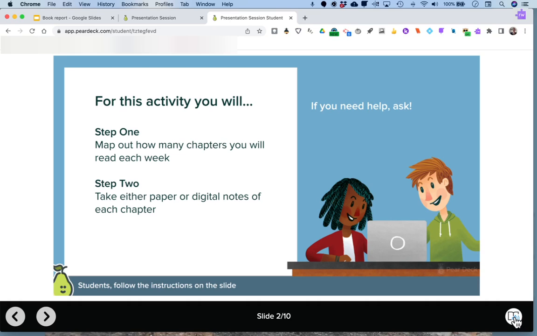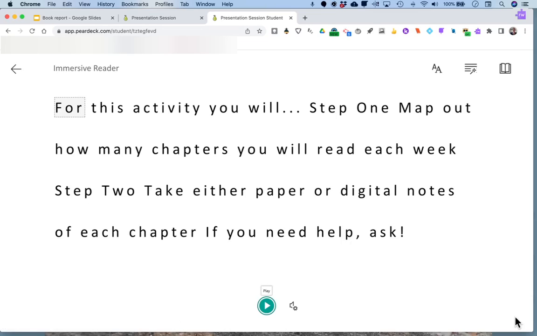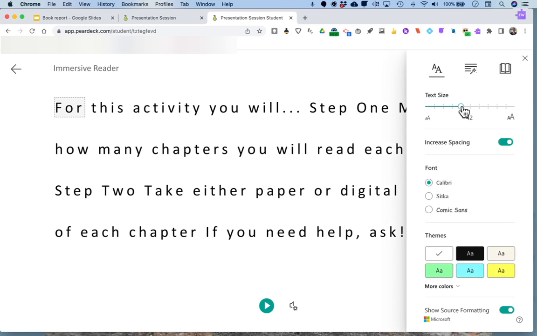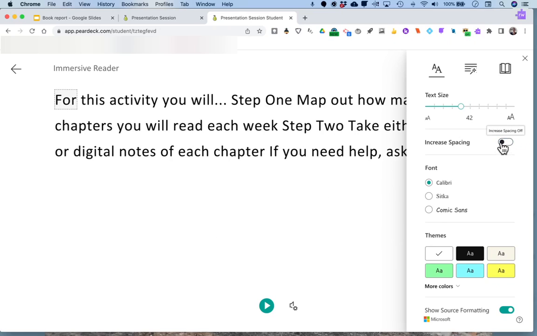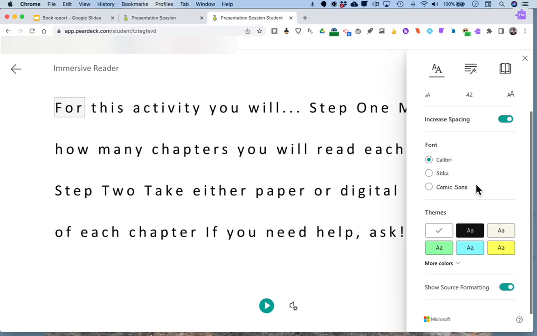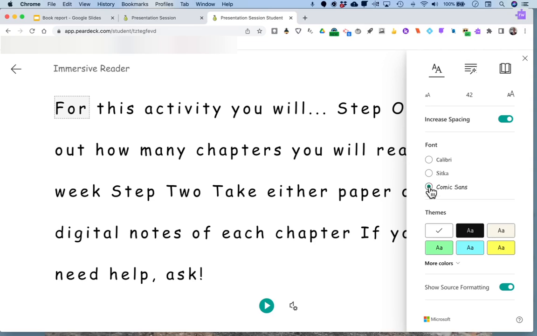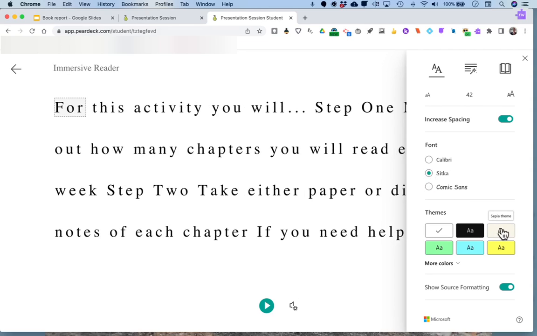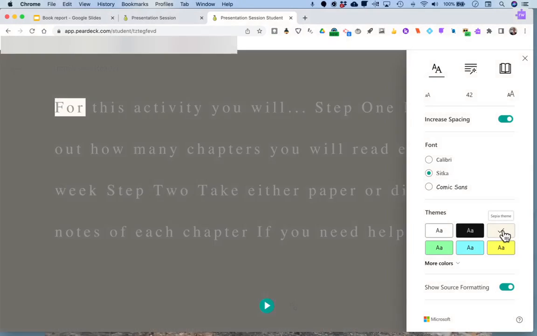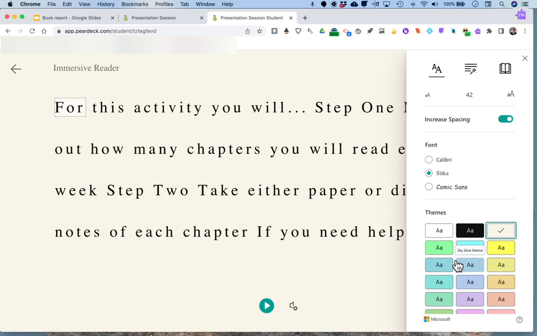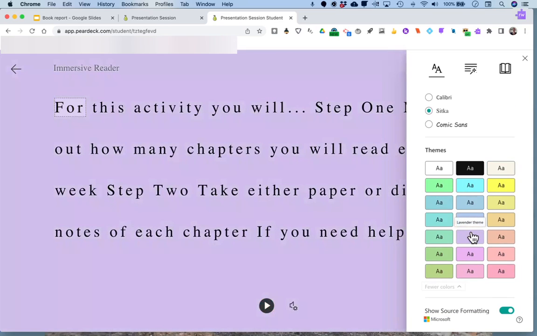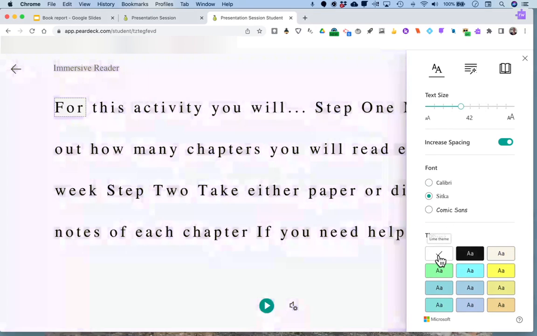And when you click on that, it will take the text that was within the Pear Deck, and it will open it up in the Immersive Reader. You have a couple of options within Immersive Reader. For text preferences, if you click on that, the student will be able to adjust the text size. They can turn increased spacing on or off. There are a couple of different fonts, and there's also a couple of different themes in terms of background and text. I'm going to go back to this.